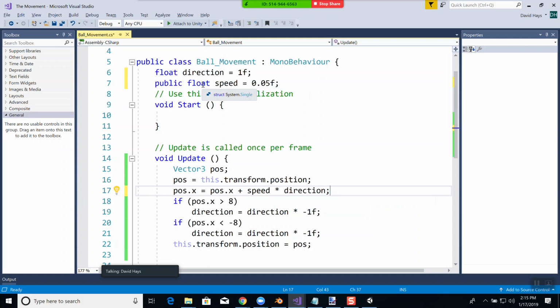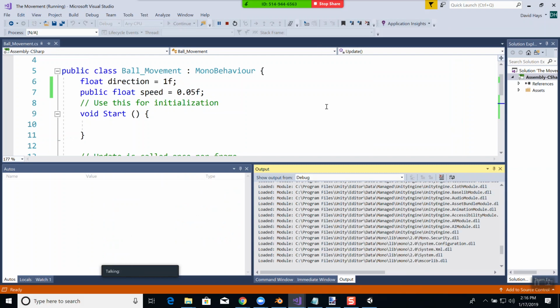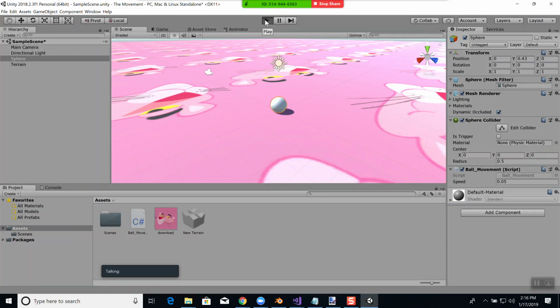So I can click Attach to Unity. And if I click Run, let's try it again. Sometimes I just start clicking. It's like when I'm waiting and I'm impatient. Okay, starts going across screen there. Still going kind of slow, but that's okay.